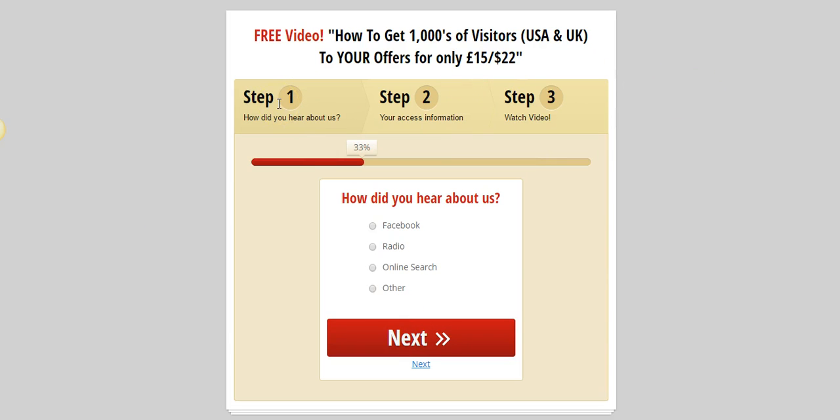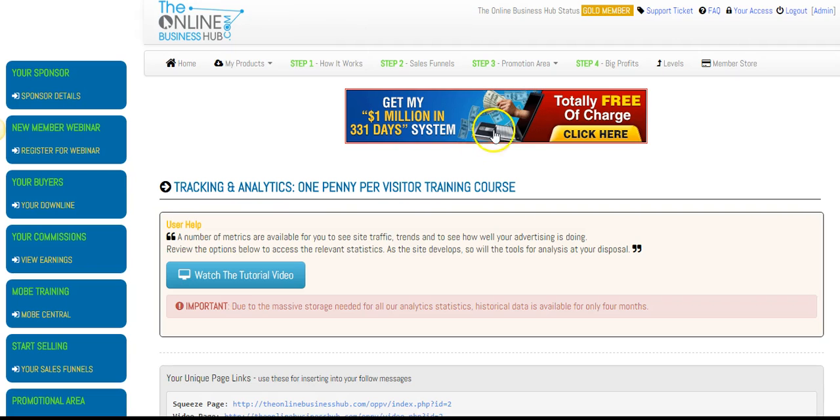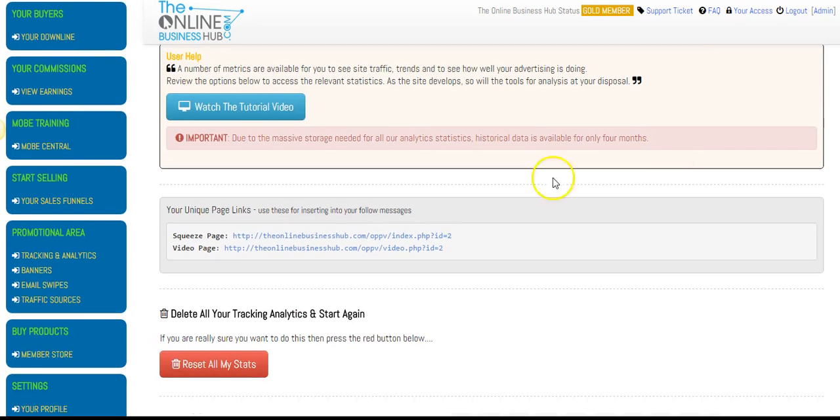And look, this is how you can create squeeze pages for absolutely any offer within your site. So don't think you're held to ransom by the squeeze pages that we have inside this site. Absolutely not. You can be as creative as you want with LeadPages.